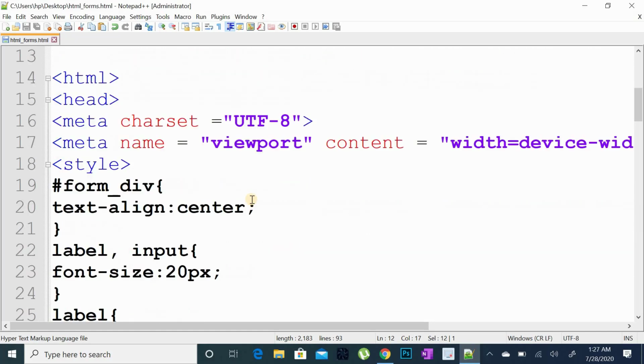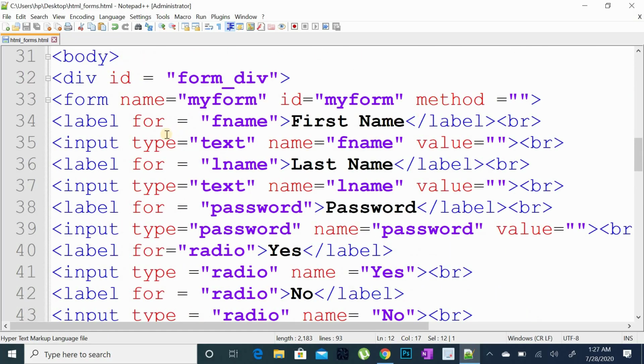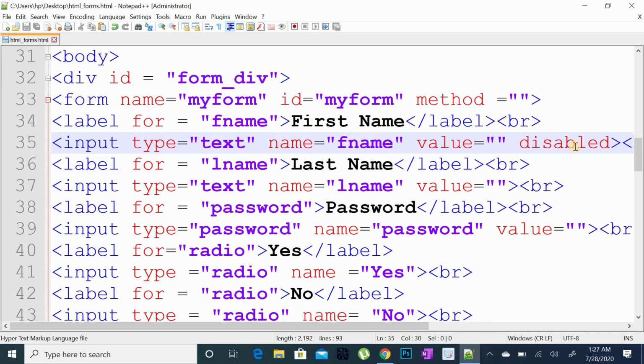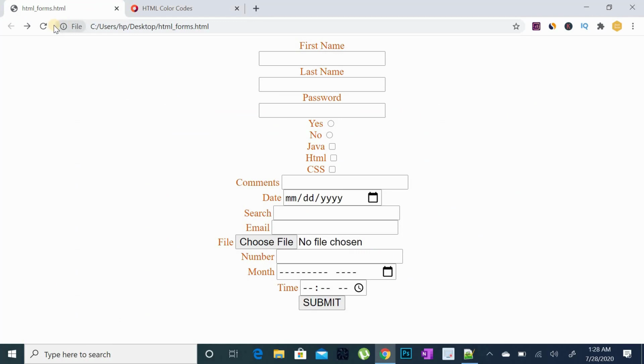First, let me tell you what disabled is. For example, if to my first text element, my input type first name, I write disabled in front of it with inline style, this field will become disabled. As you can see, I can't work in this field because it has become disabled.